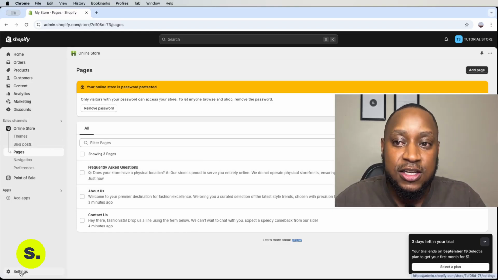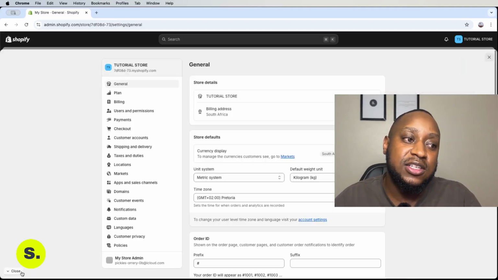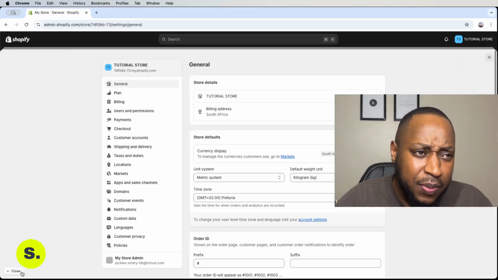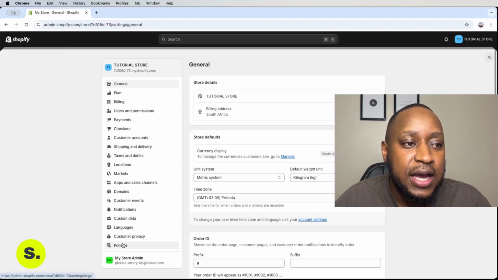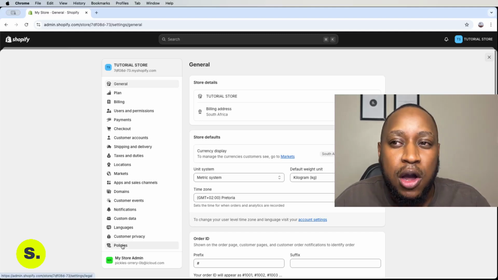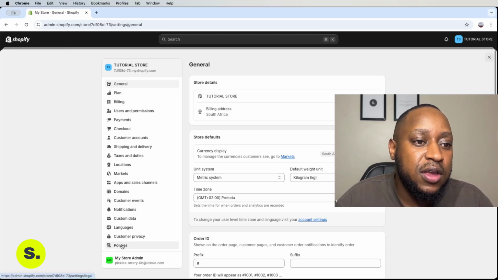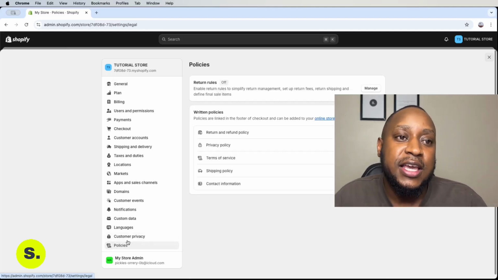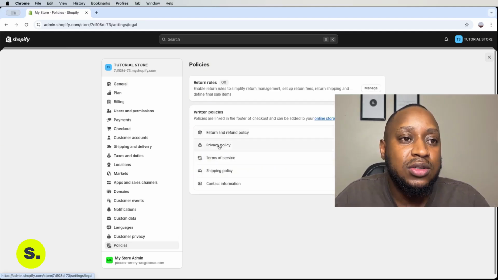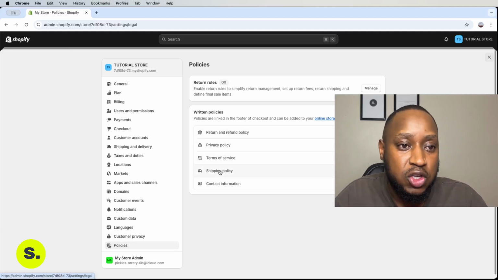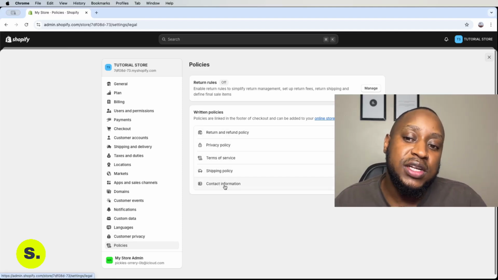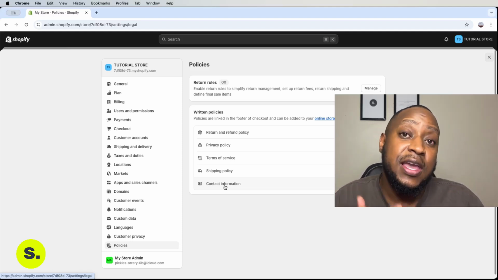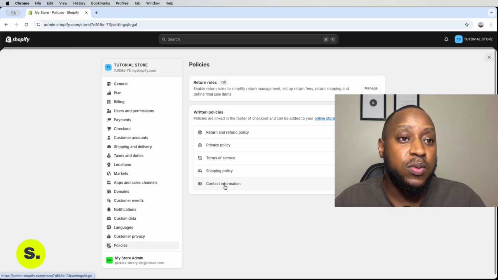click on settings on the bottom left hand side of our screen. And then when we click on settings, you're going to see that when we go all the way down, there is policies, which is what we are looking for all the way down here. So we click on policies, and again, you'll see that we need to create 1, 2, 3, 4 basic pages. We don't need to create the contact information page because we've already created the contact us page in the previous section that we were busy on.